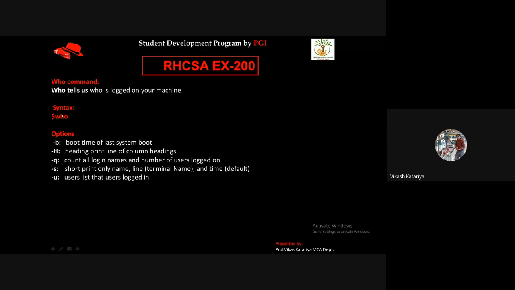The syntax of the who command is $who. The who command also has some parameters. We can get the boot time of last system boot with -b. Capital -H prints line of column headings. -q counts all login names and the number of users logged on. -s is short, printing only name, terminal name and time. -u lists the users that are logged in. So these are some options which may be associated with the who command. Let's perform with parameters.